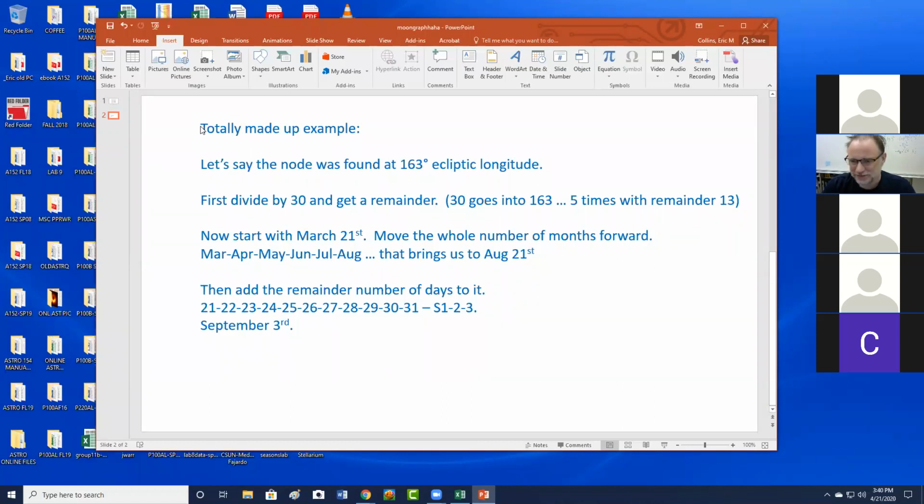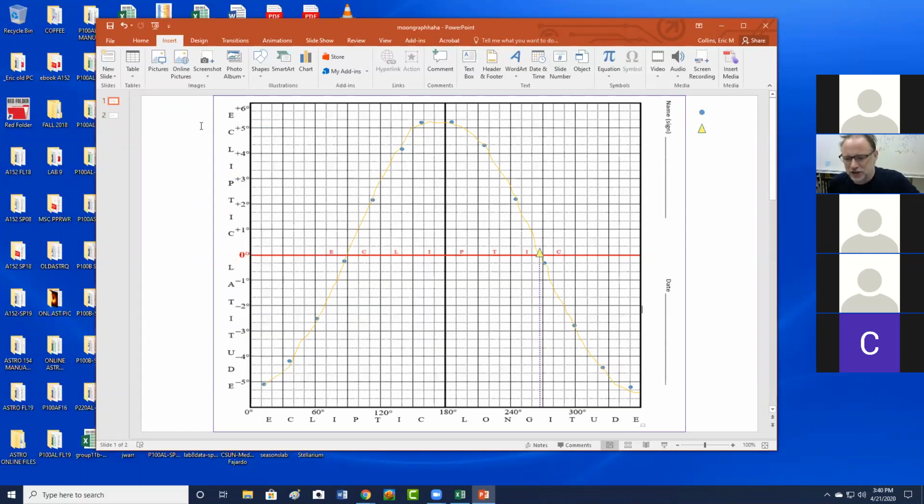No, you don't roll dice as literally. Okay, up here, this is where I showed you how to find the node. The node is where this line you draw connecting the dots crosses the ecliptic. That's the node.